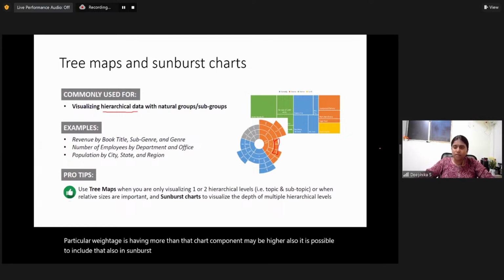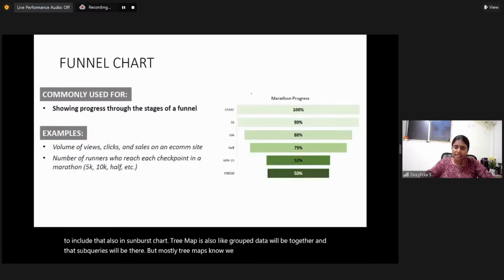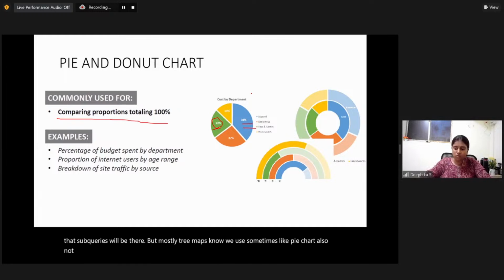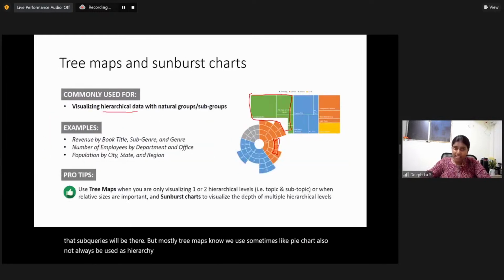Okay, tree map is also like grouped data will be together and those sub hierarchies will be there. But mostly tree maps, we use sometimes like pie chart also. Not always we use as hierarchy chart. It is a hierarchy chart, but many times we use as an alternative for pie chart because sometimes your total dashboard is having so many pie charts, but you want to show many composition data. So then we will be using tree maps also in that case. So this is a sunburst chart and this is called as a tree map.